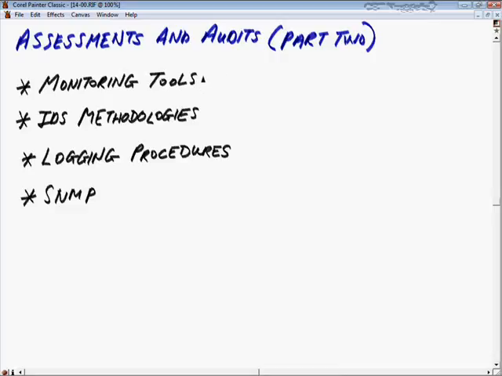We're going to look at monitoring tools. We'll spend some time doing a survey of different tools out there. IDS methodologies, 3 main methodologies for monitoring and intrusion detection, logging procedures, and we'll end up looking at one of the most important monitoring protocols out there, SNMP.